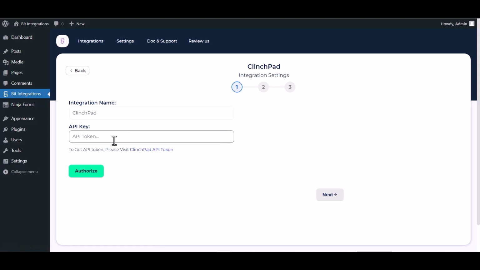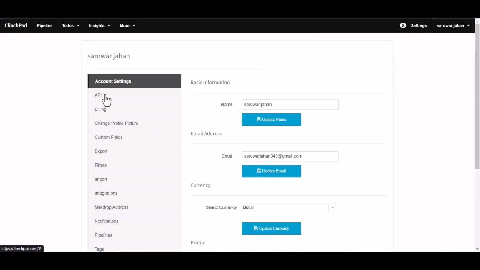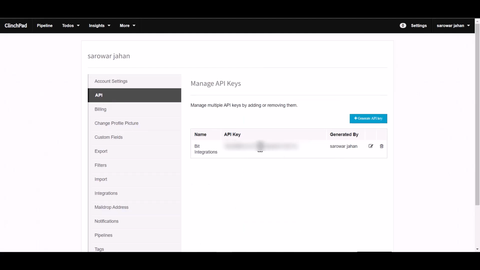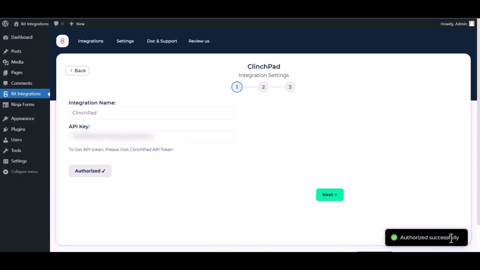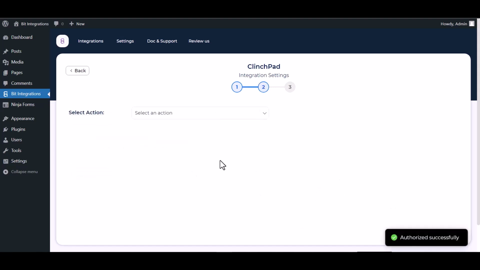Give here ClinchPad API token. So please visit ClinchPad API token. API. Copy the API token and paste it here. Authorize it. Authorization is successfully done. Next.